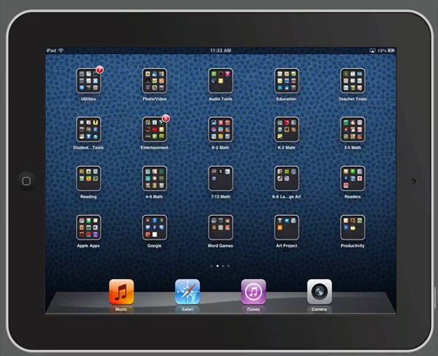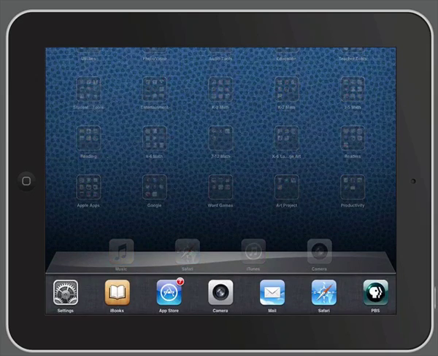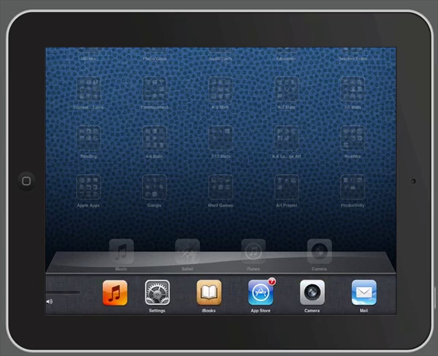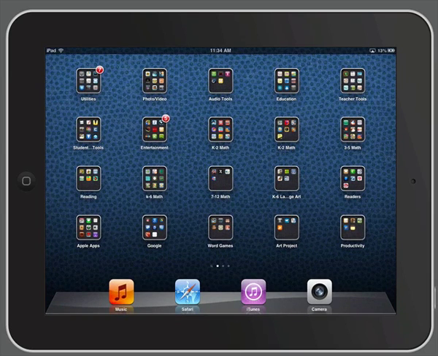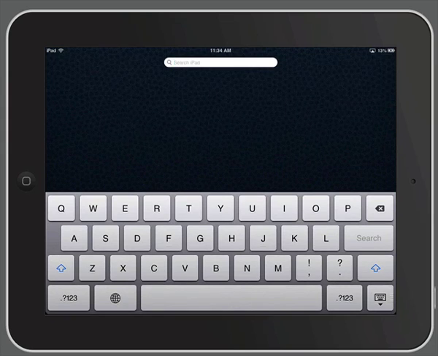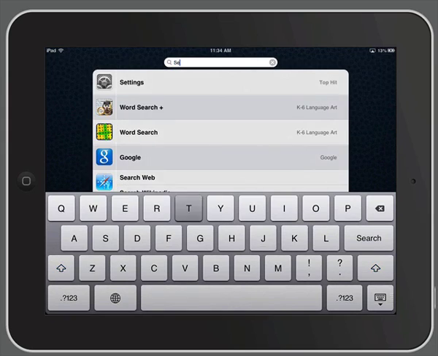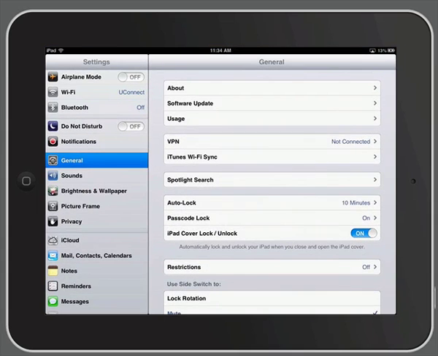I can also, if I've been using it, do a four-finger swipe up to reveal the multitasking bar, and there it is sitting on the multitasking bar. If you can't find it, you can always swipe all the way to the left, get the Spotlight, and type in Settings here to launch an app. Okay, so now we're in the settings.